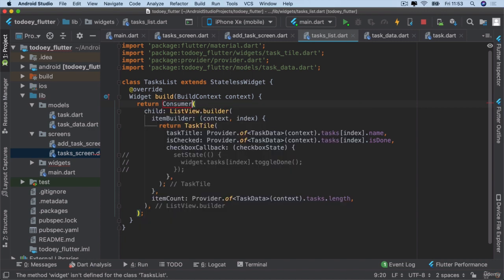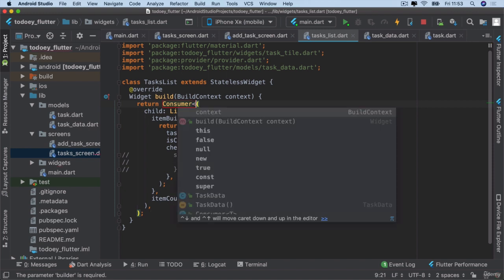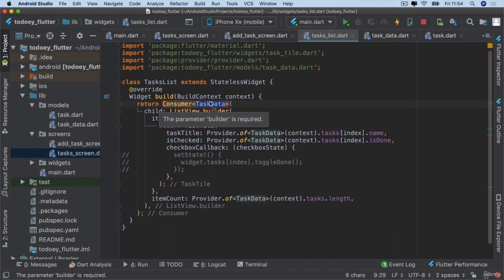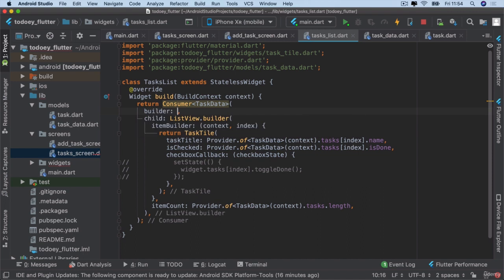And this, of course, comes from the provider package. In order to use it, we simply wrap any downstream widgets that need to be updated when a particular piece of data that we're listening to changes. And then we specify the data type, which is also going to be our task data. That's what we're listening for. And then it simply requires a builder.